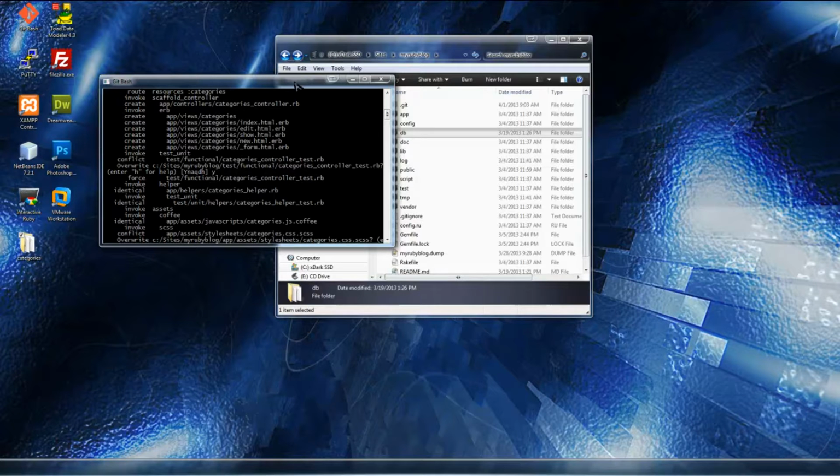I wouldn't recommend using scaffolding all the time, because it does create these views, but it also creates some code for you that might not be optimal. You might not want the code. You might want to use different stuff. So I don't usually use scaffolding, but if you're learning Rails, it's a key component that you should understand.